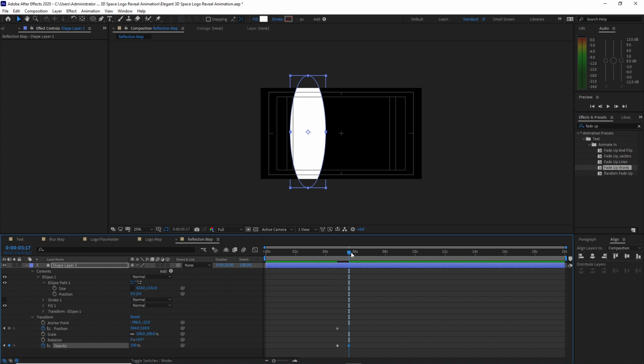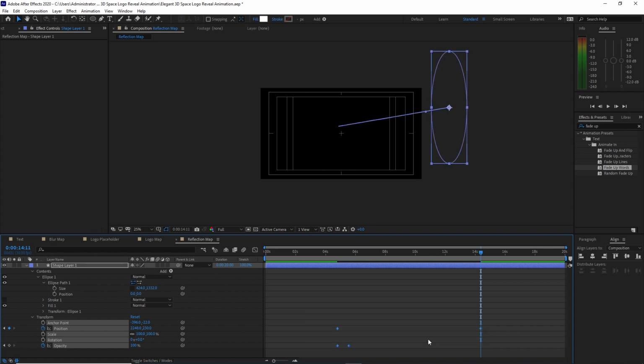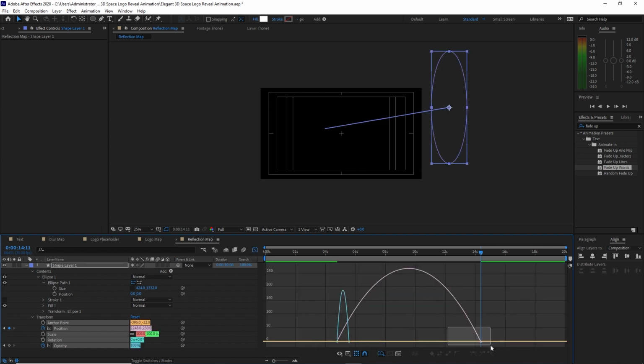Then move forward your playhead to 14 seconds and 11 frames. Then change the position to this side. Highlight all these keyframes, press F9 to easy ease. Open graph editor, highlight this corner and drag it on the left side.